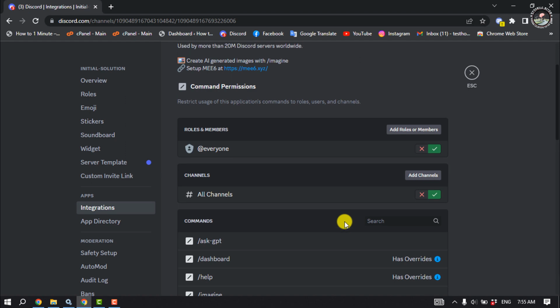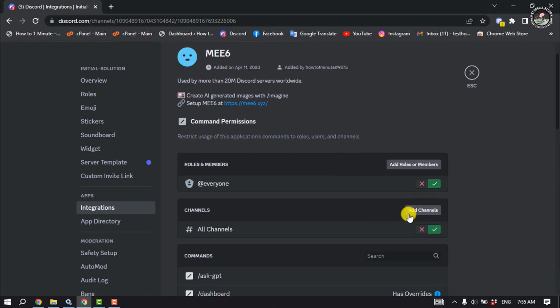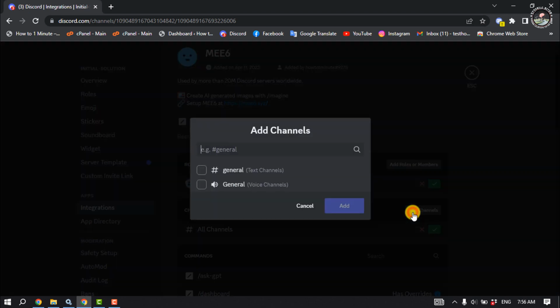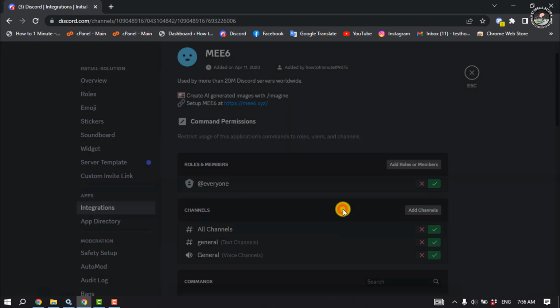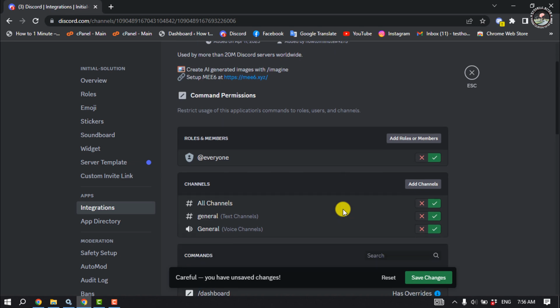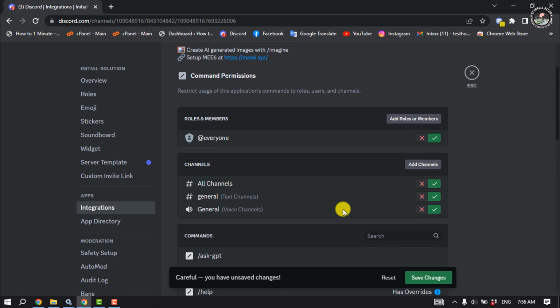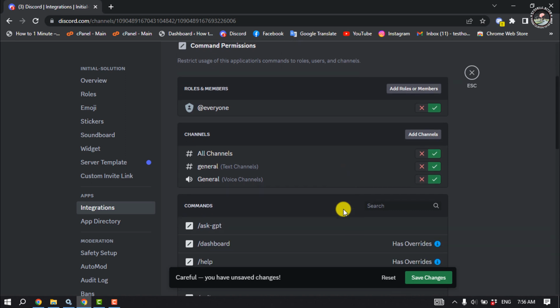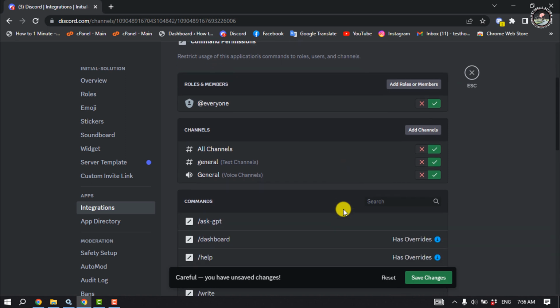And now click on Add Channels. From the window that pops up, select all the channels in your server and click Add. Use toggles to modify which channels allow commands. Once you've added the server's channels, click the tick icon in the channel you want members to use bots.